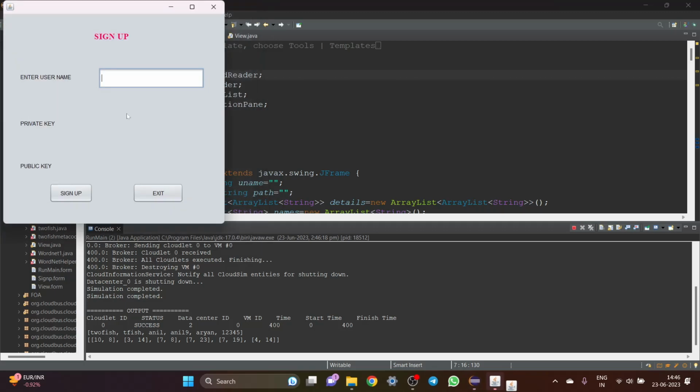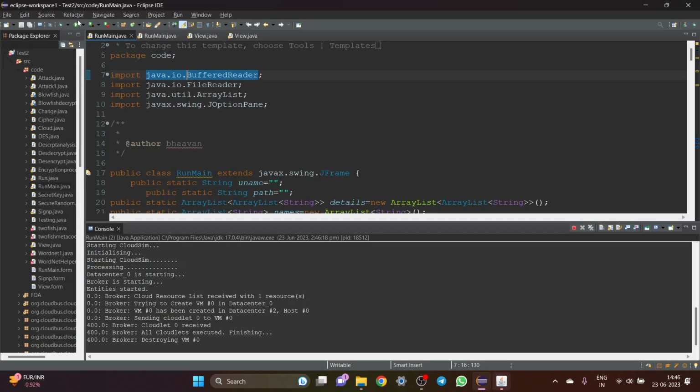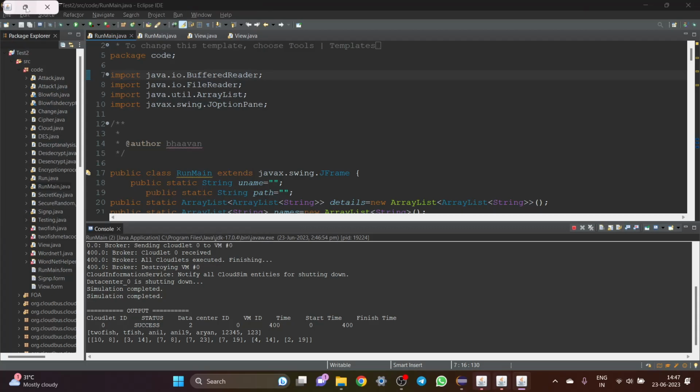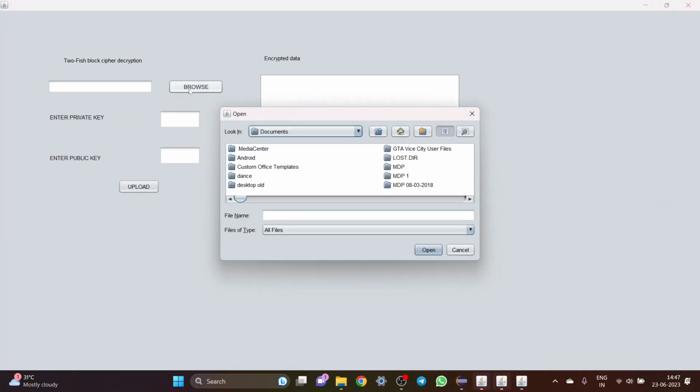Oh, sorry, I have to sign up, right? Yeah. So the username is 123, and the private key is 2, public key is 19. Let's log in again. The username was 123, public key was 2, private key was 19. It absolutely works. Now we browse for our input file.